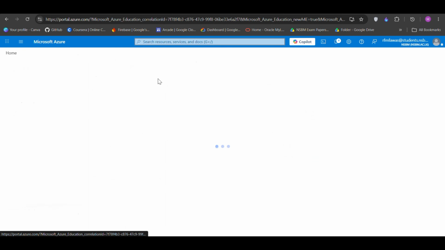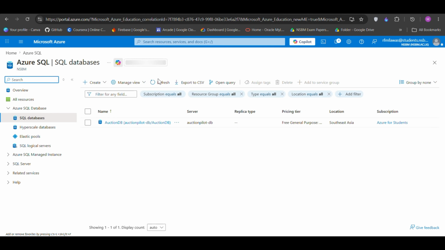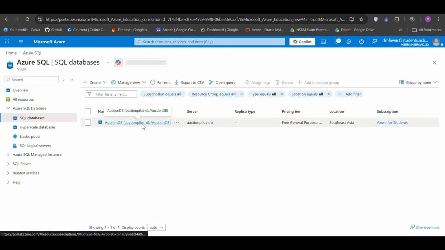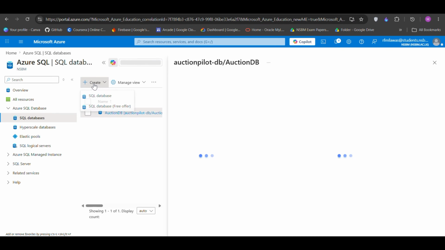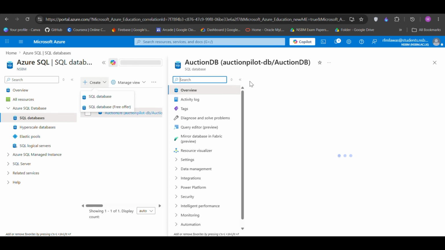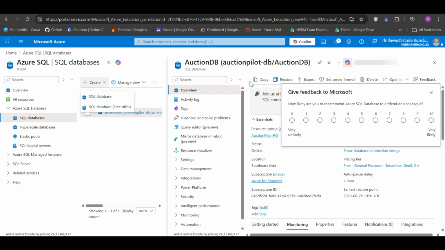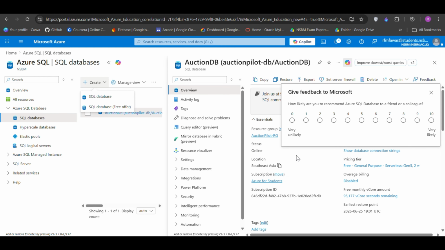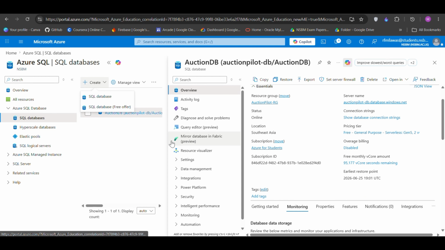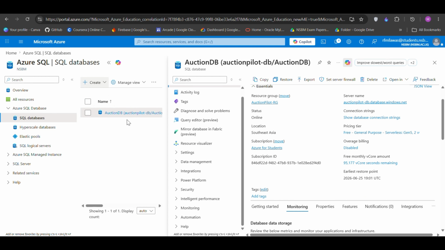This is the Azure SQL database. We use the Azure SQL database for this project, and you can create a new SQL database here. This is used for SQL database creation. This time I used this database. So this is our SQL database, and this is also our SQL database in Azure.